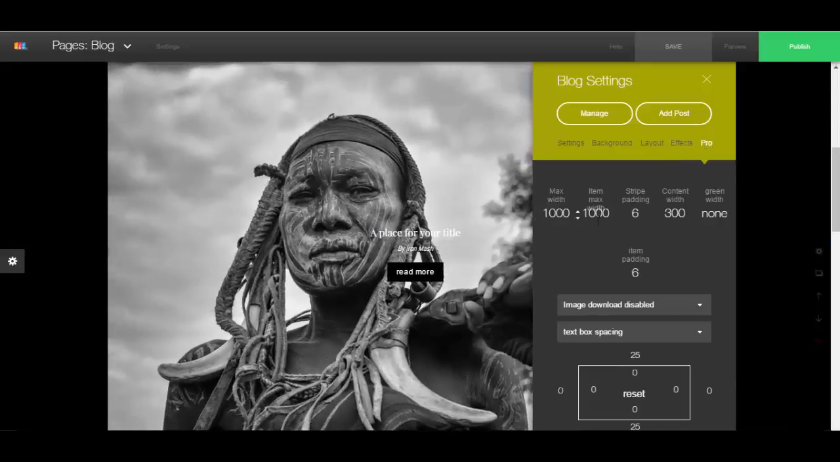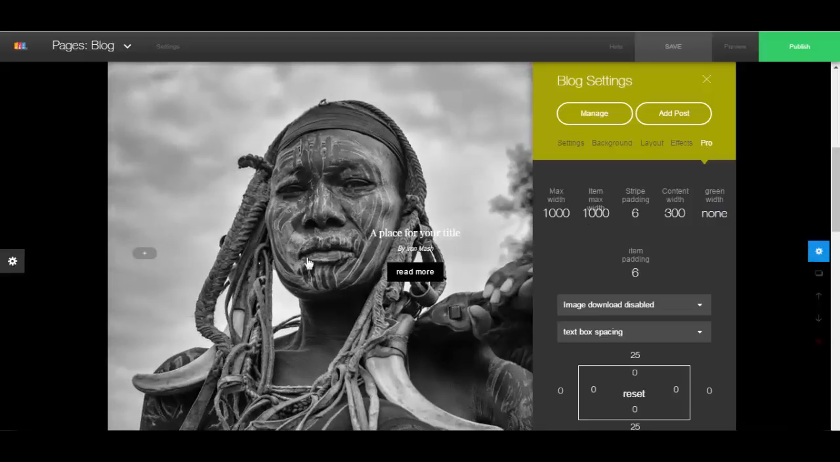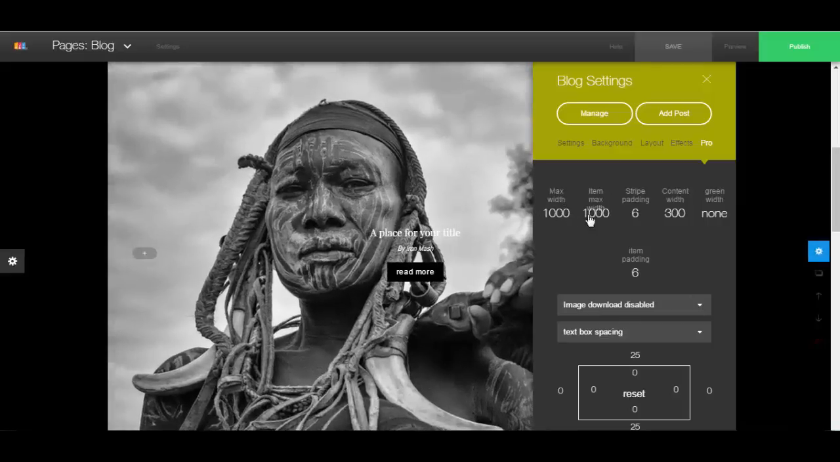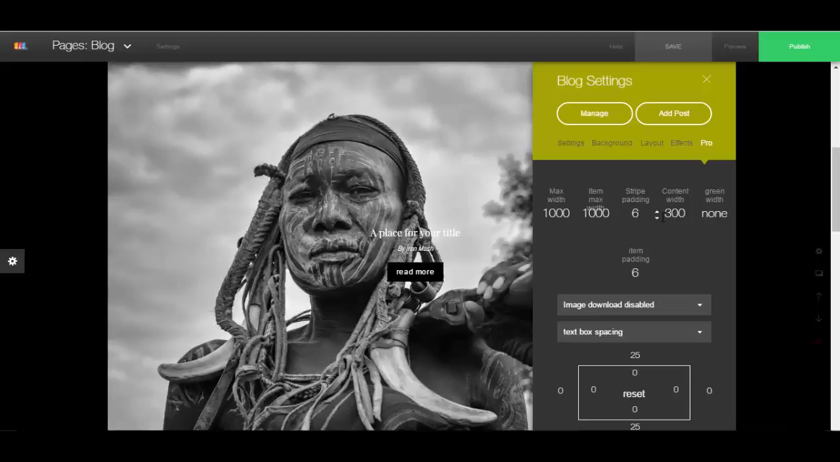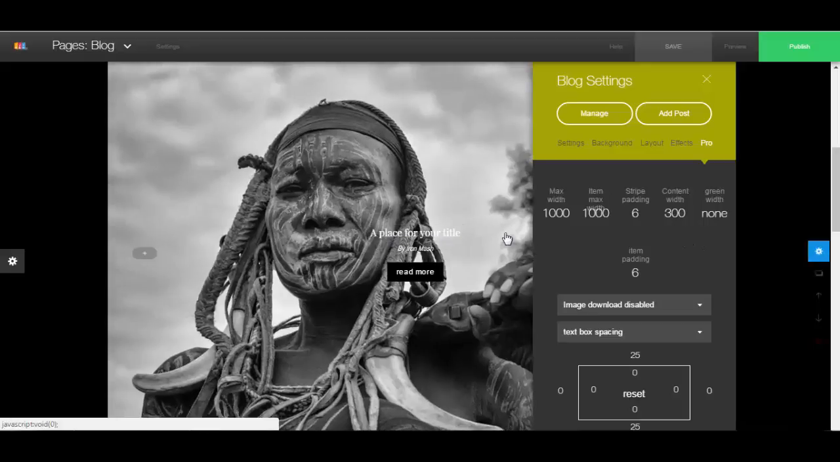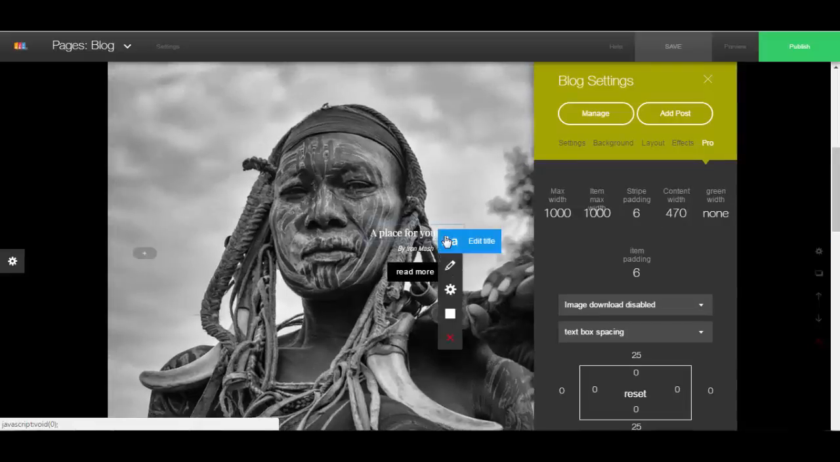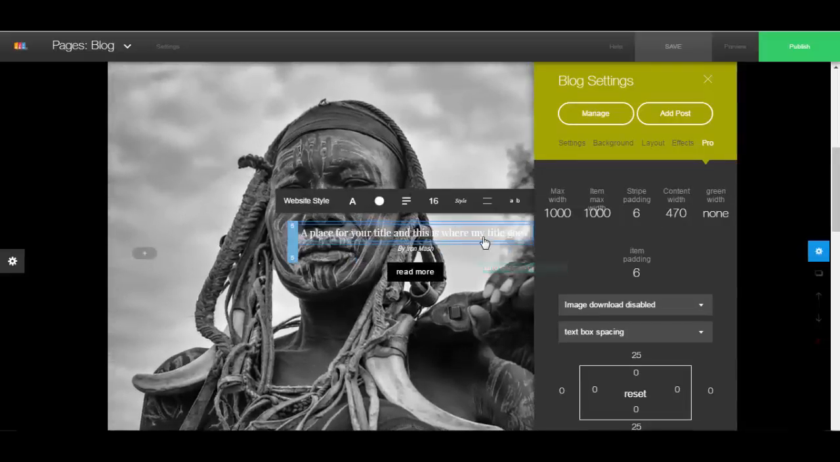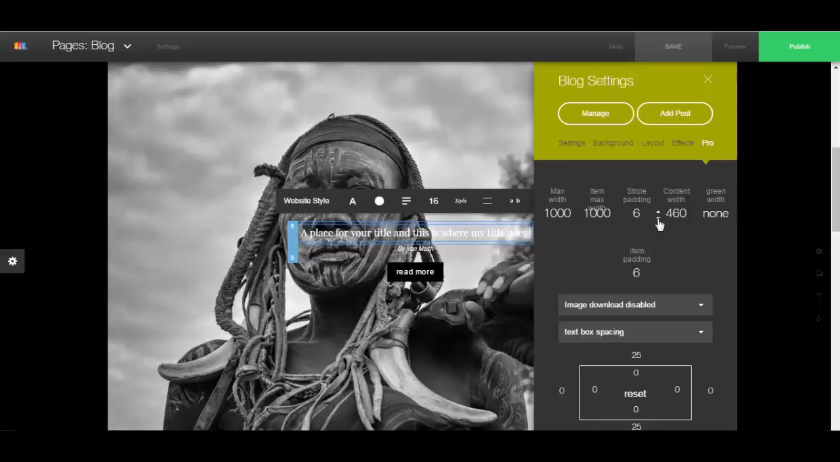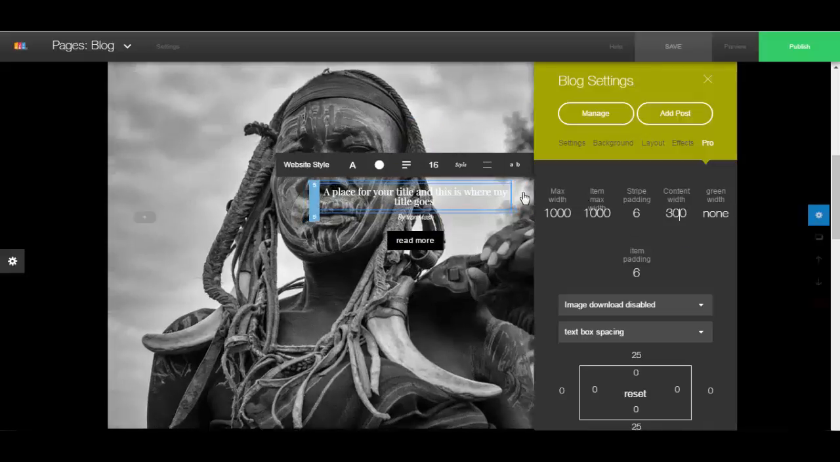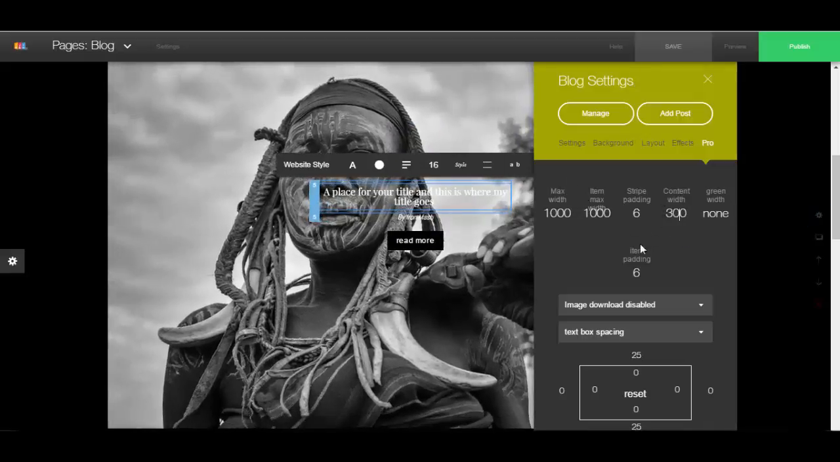Pro is if you want to fine-tune all of the different positioning, and you can see here it's divided up between the max width, the item width, the stripe padding, content width, and green width. So if I want this content to be bigger, now here if I have a longer title, you can see my content box is bigger, rather than if I change this down to 300, now you can see it's smaller. So everything can be fine-tuned as well here in the Pro settings.